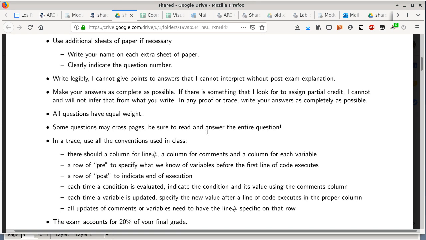All right, some questions may cross pages. I try my best not to do it, but if it does happen, you have to be careful, okay? So make sure that you read the entire question and not just use one half of it.